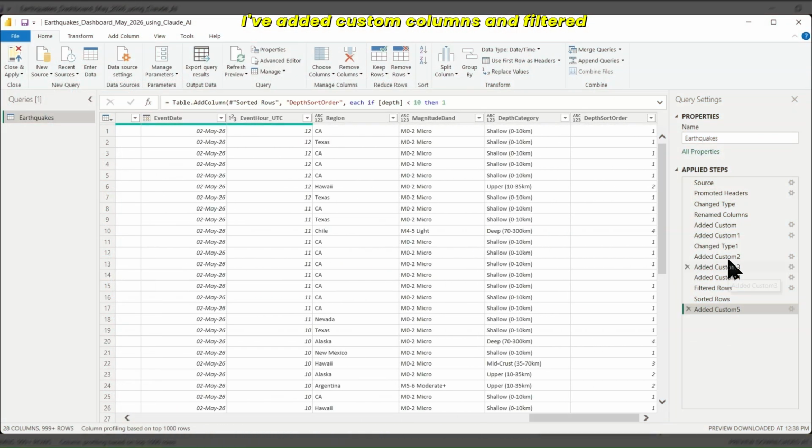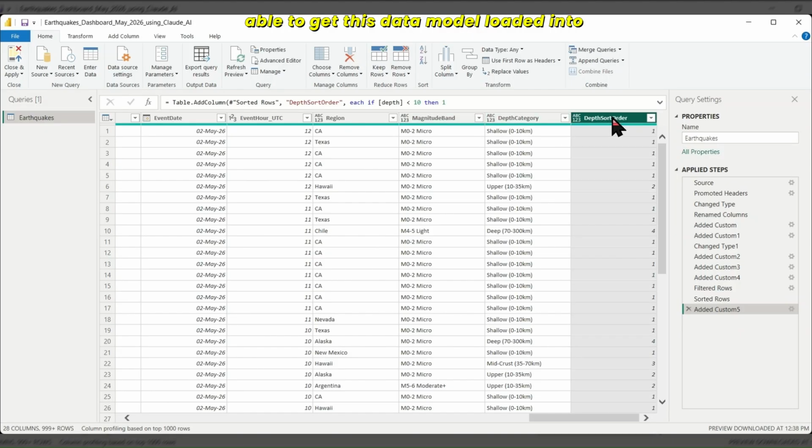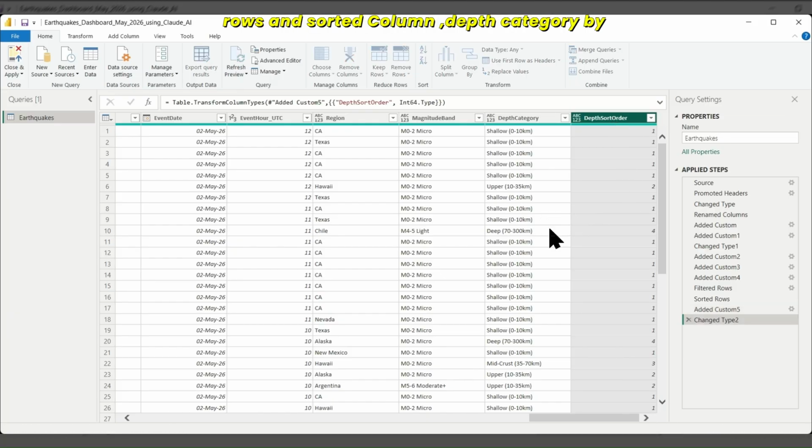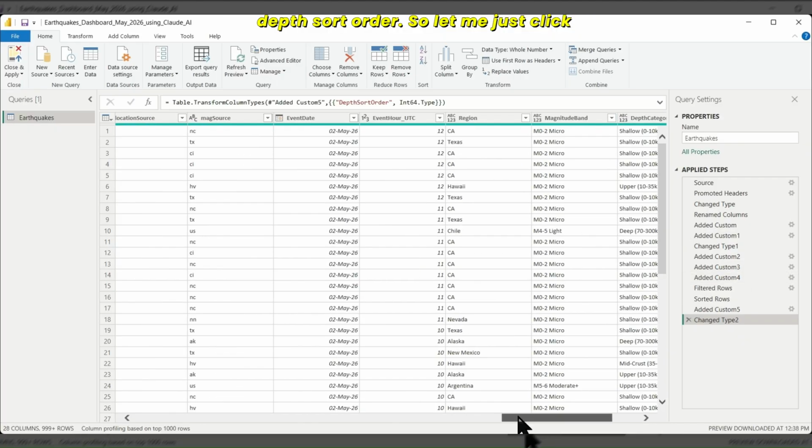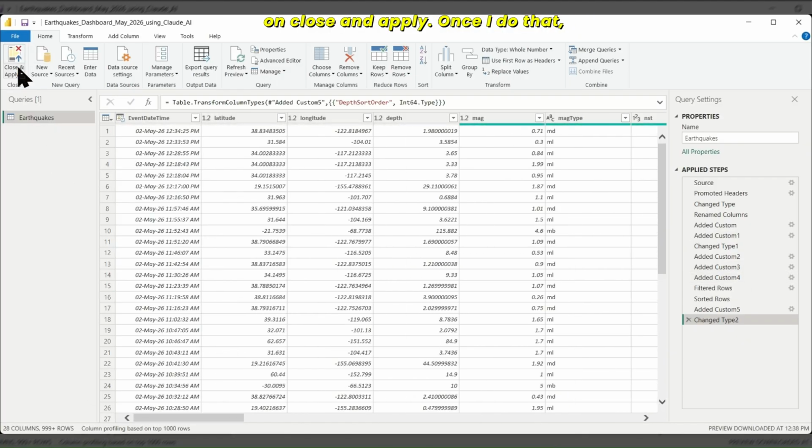I've added custom columns and filtered rows, sorted, etc. Now I'm ready, and I can click on Close and Apply. Once I click on Close and Apply, I should be able to get this data model loaded into Power BI Desktop. I've used the sorted rows and sorted that column depth category by depth sort order. So let me just click on Close and Apply.